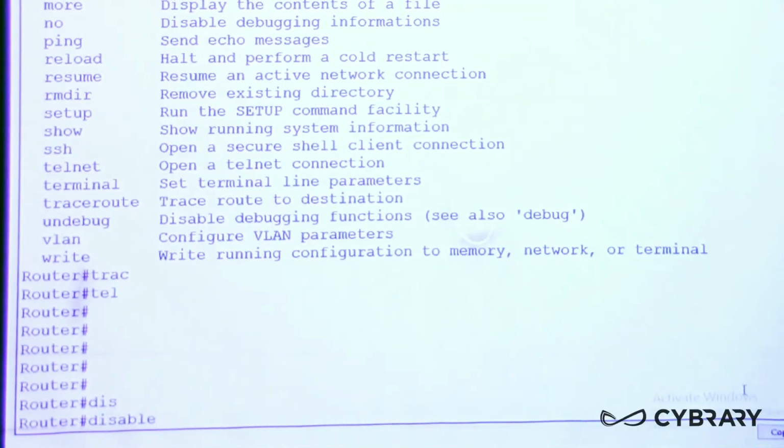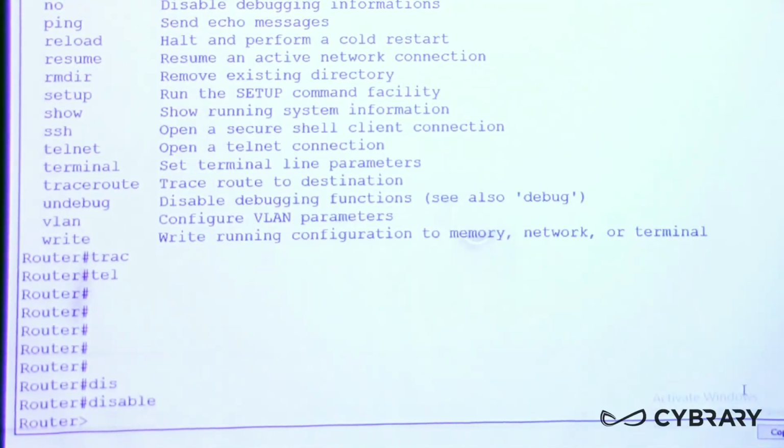disable. If I type in disable and hit enter, you see that I go back to user mode because the prompt changes to the greater than sign. Now, remember I said in Cisco, to negate a command, all you need to do is put a no in front of the command. Well, this is one of the exceptions to the rule.